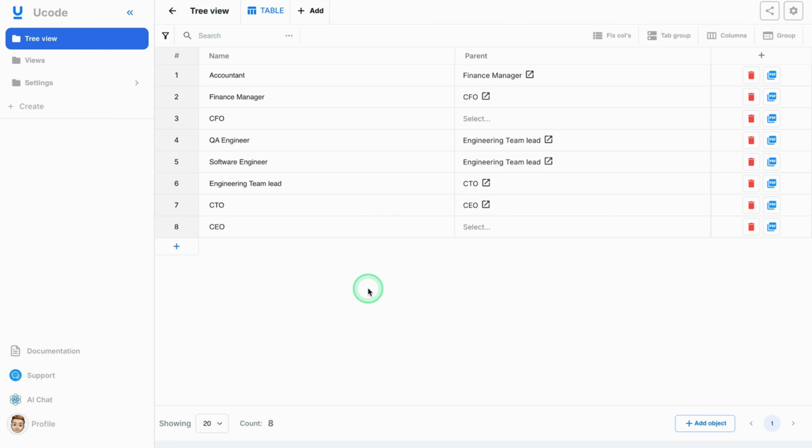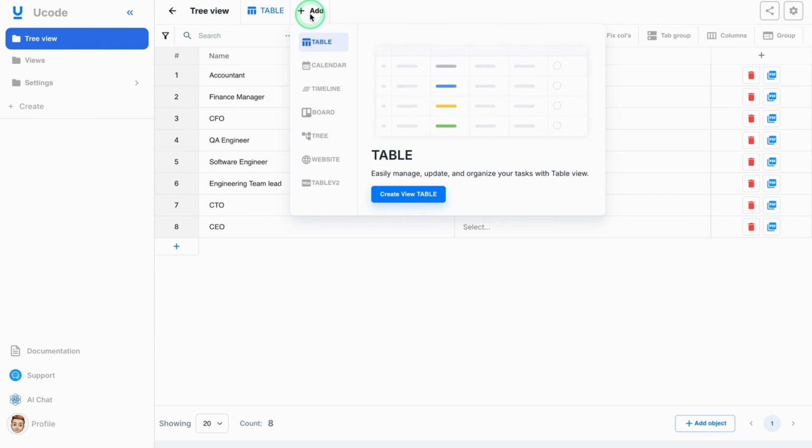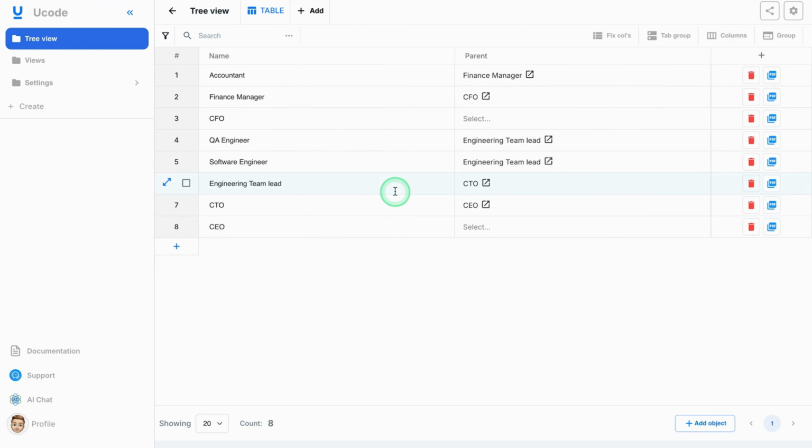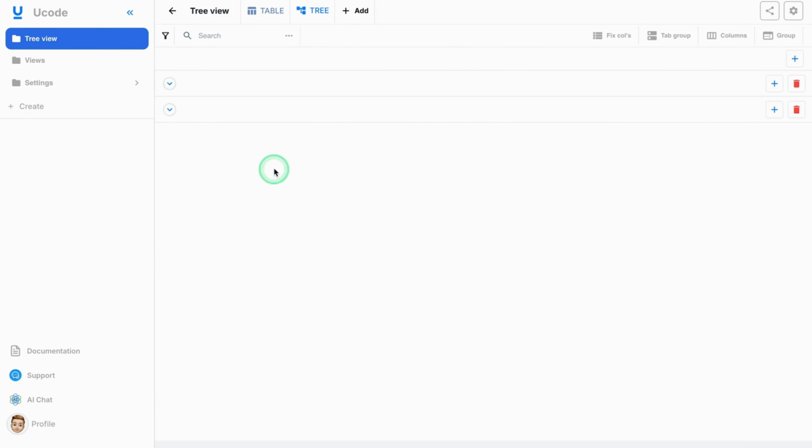So, repeat the view creation action again: go to the header, then click the +Add button. From the list select tree view and click Create View Tree button. As we can see, the tree view is created. Click on it and we will go to the tree view. In order to see our structure we need to make one simple action, which is to go to the column section and toggle on the name field in order to see the data in the tree view.